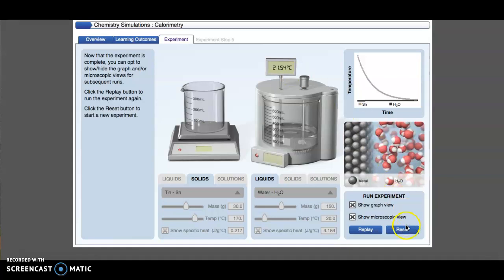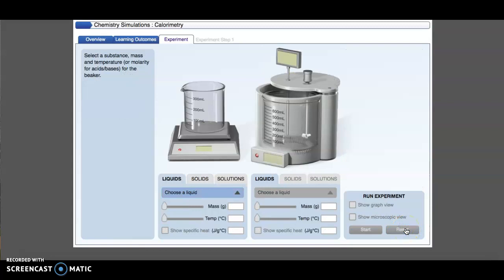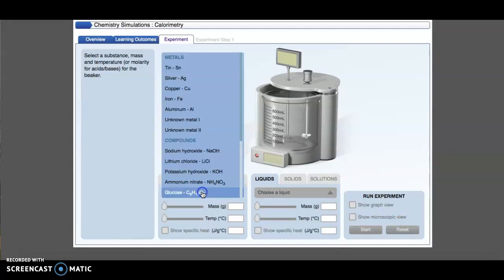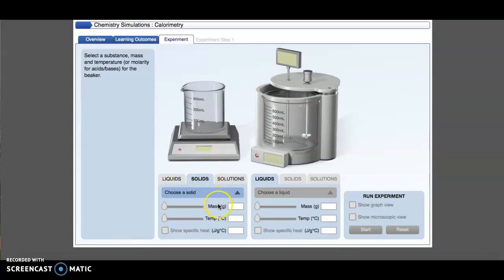You are going to reset the experiment, and now once again click Solids and select the different solids you'll be testing today. You can choose and change any of the mass and temperatures you want for these solids, but you will always need to select water to go inside your calorimeter. You can change the mass of water though.